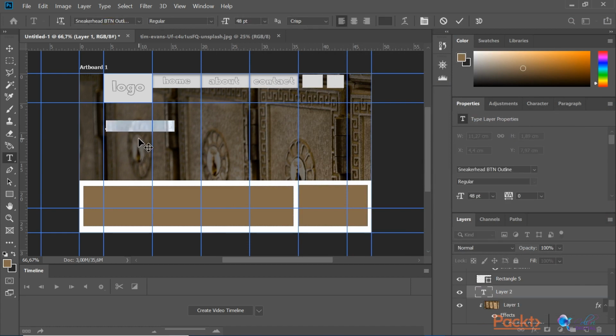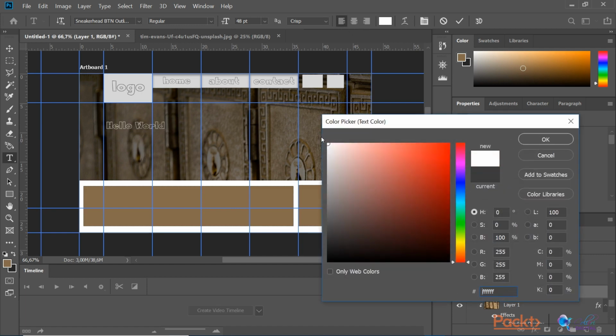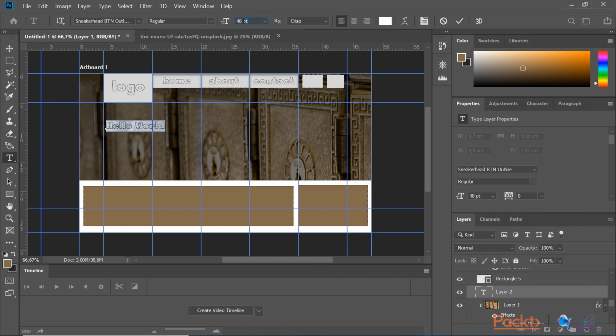For example, hello world. I'm going to change the color of the text to white and I'm going to increase the size, let's say to 120. Okay, so now I'm able to move it down. And that's the way you're going to create your first header in Adobe Photoshop.